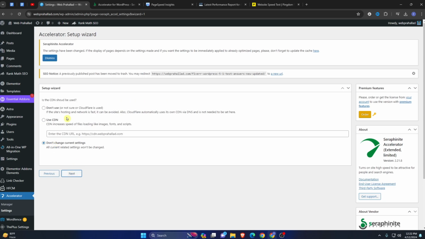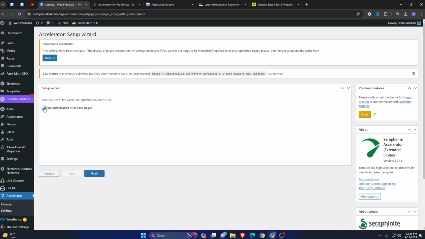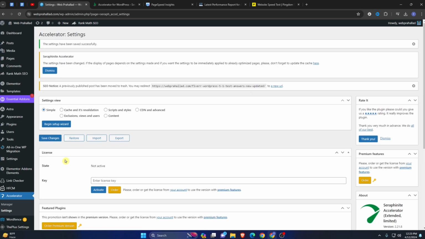Click on next. If you use a CDN, then enter the link. If you don't use one, just select this. Now click on next. Finally, select the run optimization of all site pages and click finish. Okay. Now click on save changes.